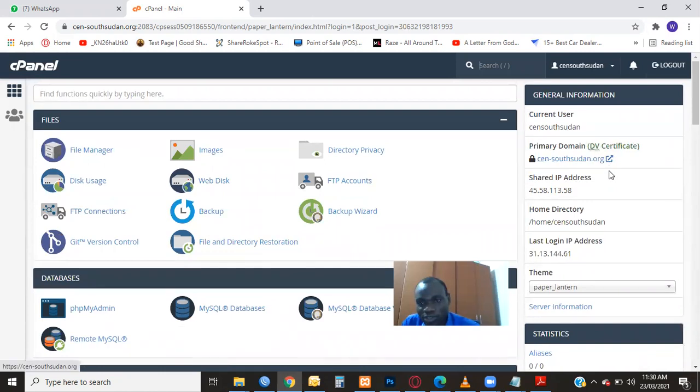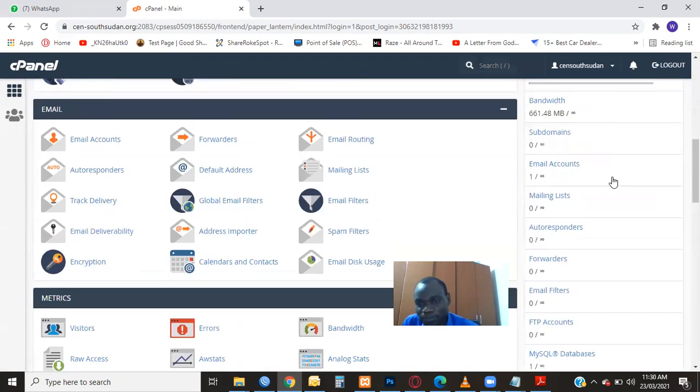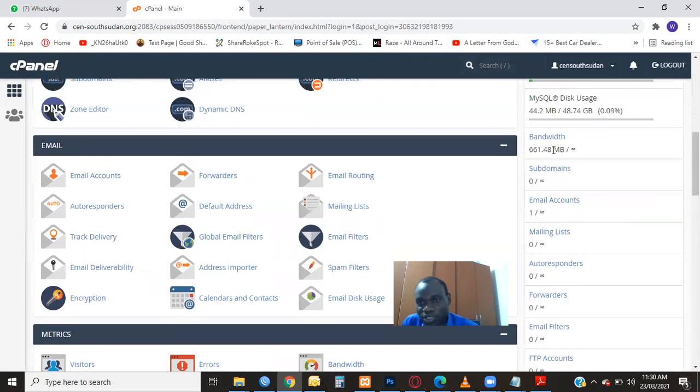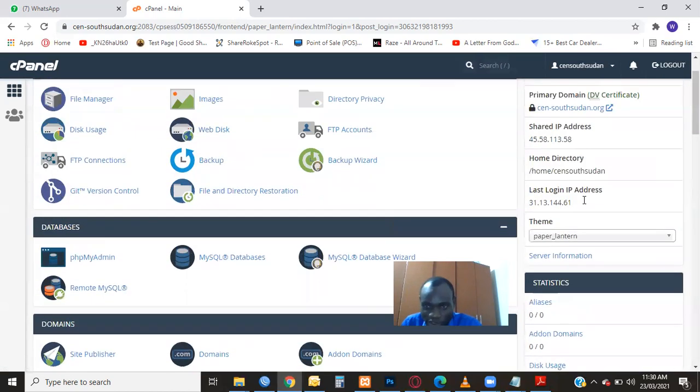Once you log into your cPanel, you can see this is your domain. Here it shows you the capacity you are running on. Our content is situated on a server that has 50 GB. The bandwidth is infinity. It's not limited at all, as you can see, this is an infinity symbol.